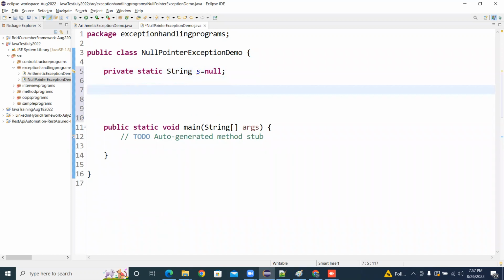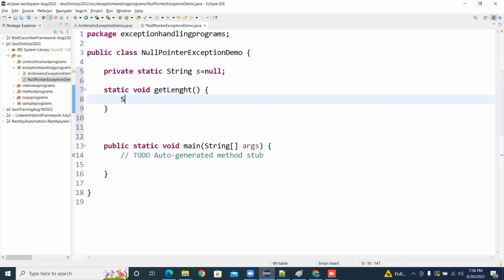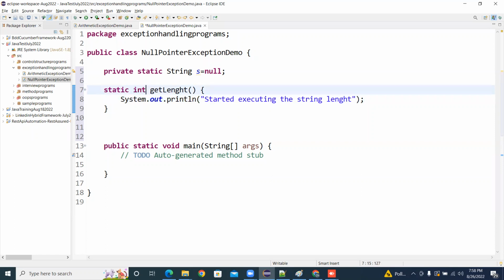So I'm creating methods. Two methods I'll create. Static void getLength. I'm just printing that it started executing the string length. Maybe I can make it a return type method also, right? I can make it a return type method.